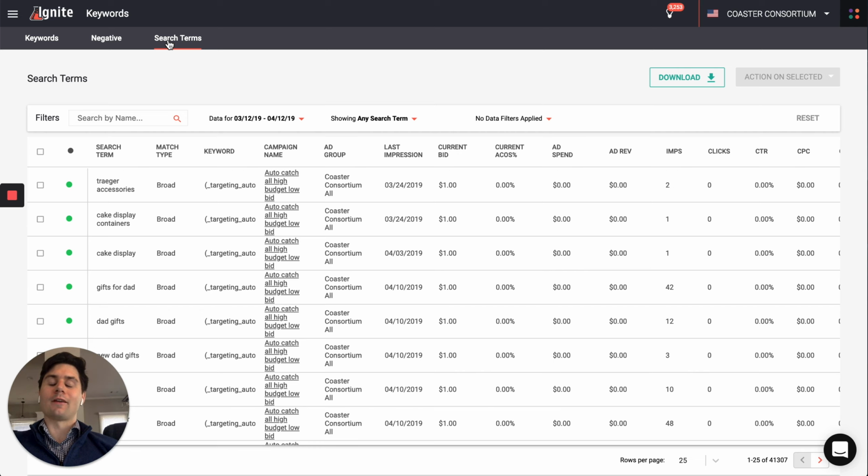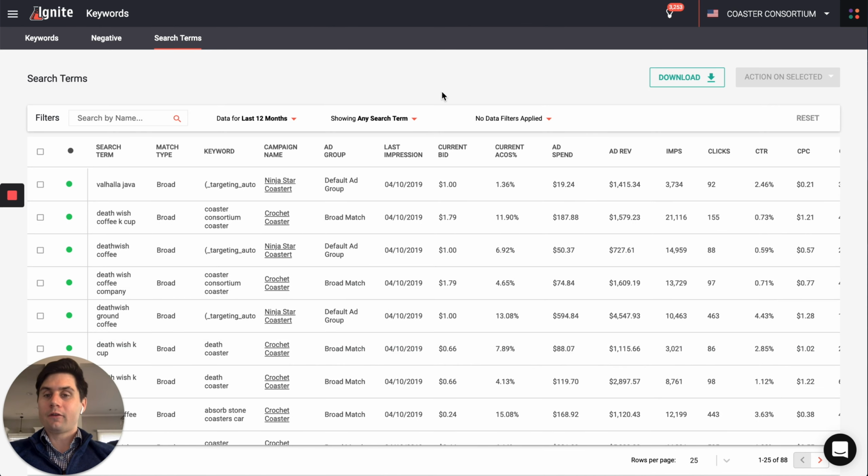Another item that makes Ignite so great is that long gone are the days of having to go into Amazon, dig out reports, wait for the reports to run, and pull your search terms out. So what people are actually searching for in your auto campaigns and also in your manual campaigns. So what's triggering the keywords in your manual campaigns. As you can see here, I'm looking at my last 12 months of search terms data all from one place.